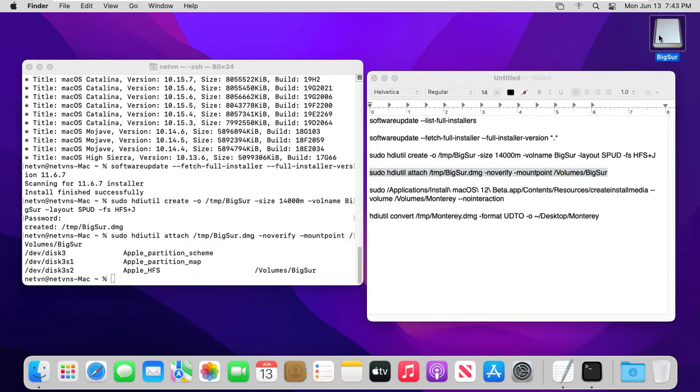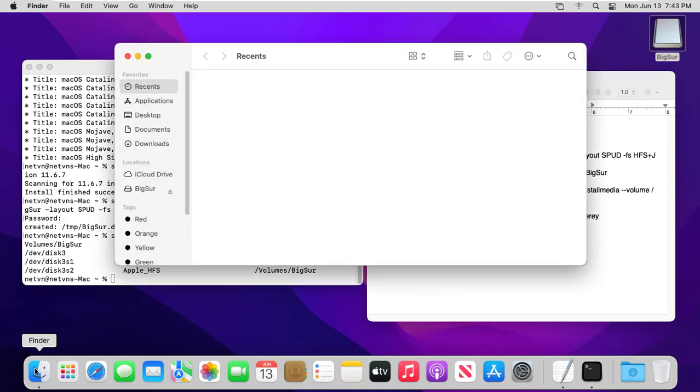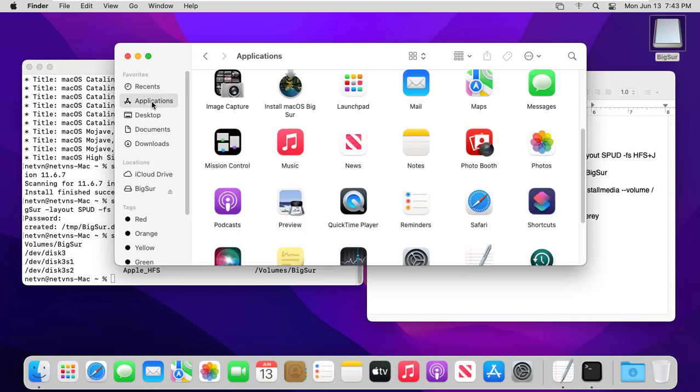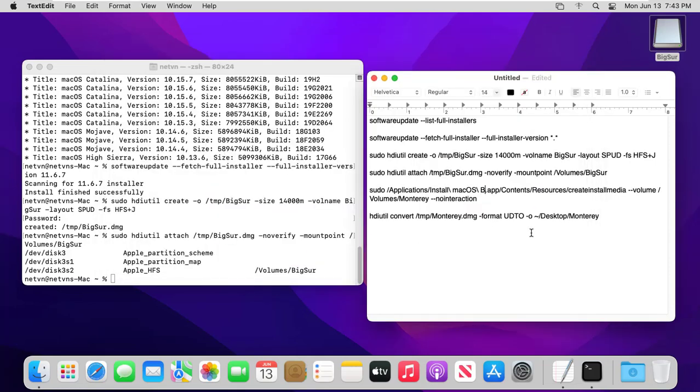Next you create a bootable image file with the fifth command. You open Applications and double-check the path to the downloaded file and correct your command. Use a backslash to replace spaces in installer names. Here I change from Monterey to Big Sur. This way you can actively create macOS ISO files as you like.